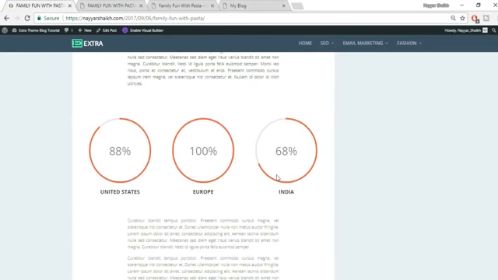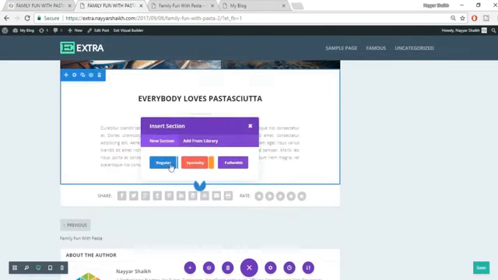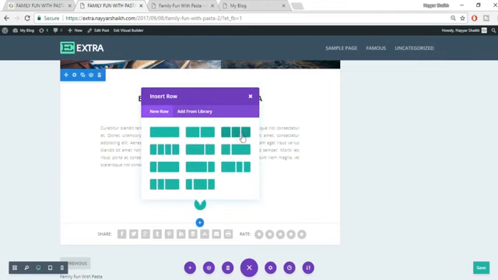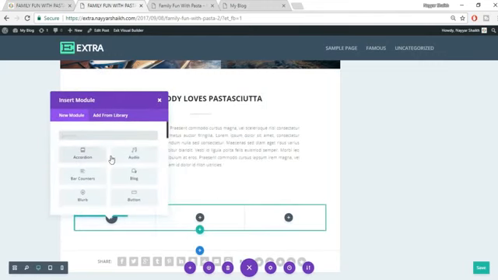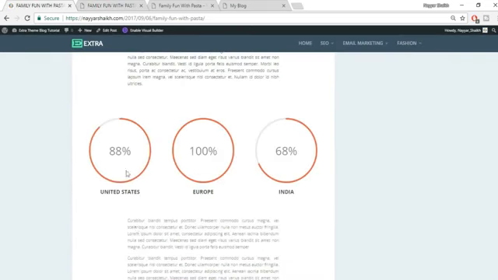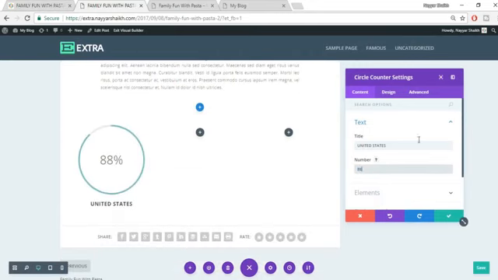Now let's add this circle counter. So again, click on this add button, regular, and as you can see here, we have three different columns. So select these 3 columns over here and search for circle counter. This is the one. The title over here is United States, so type in United States. Number is 88%, so just type in 88 and here it is.